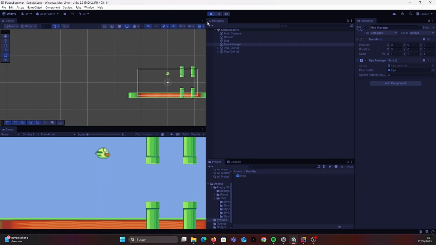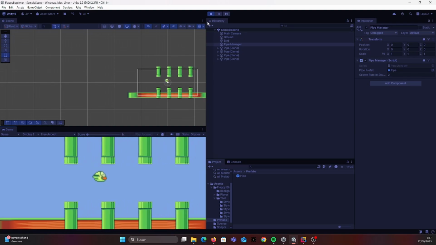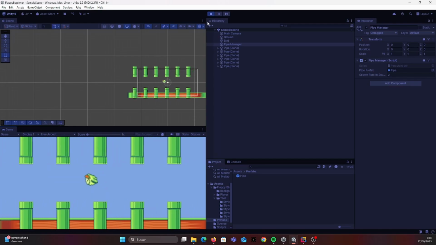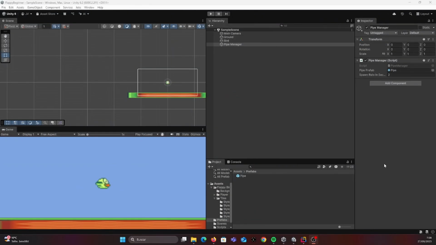Look at that. So pipes are being spawned. Yes, it's working. Fantastic. That's great. Cool. So now it works. Let's go back to our script to improve it.